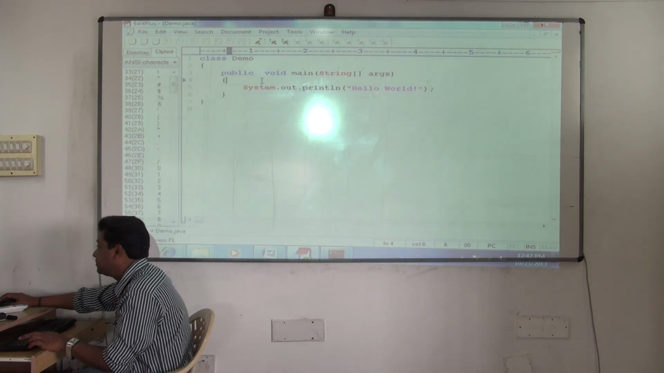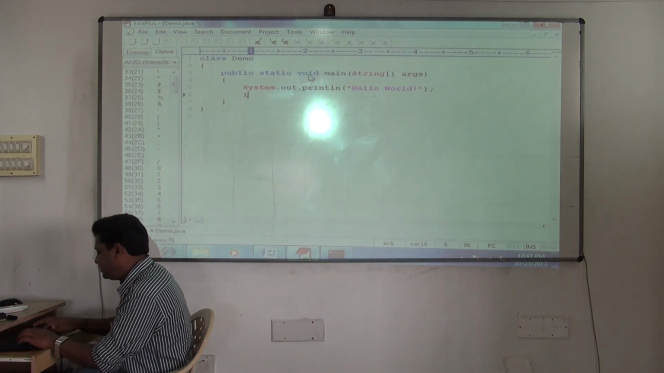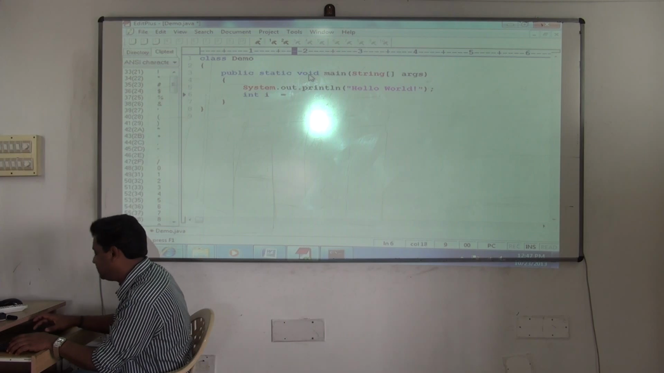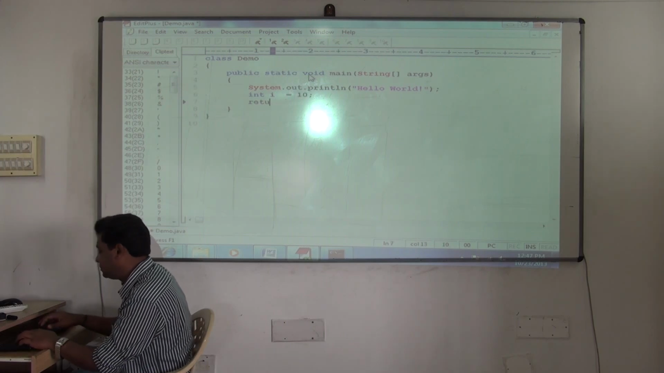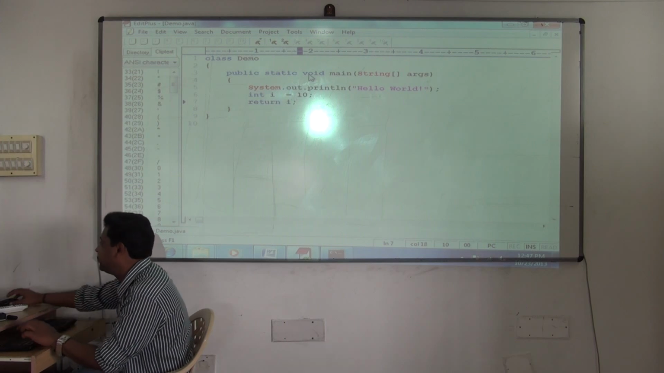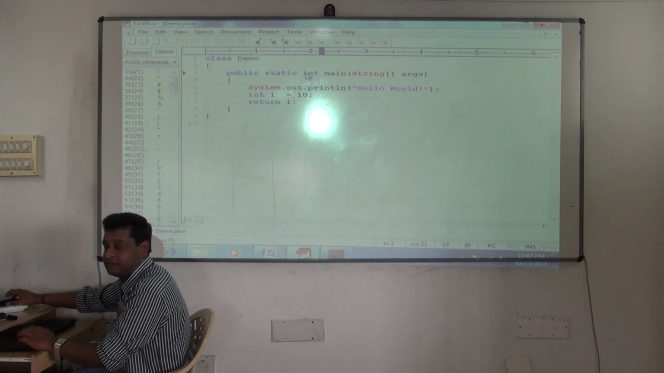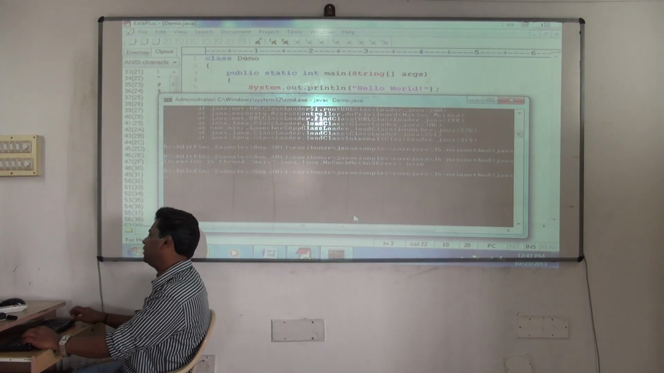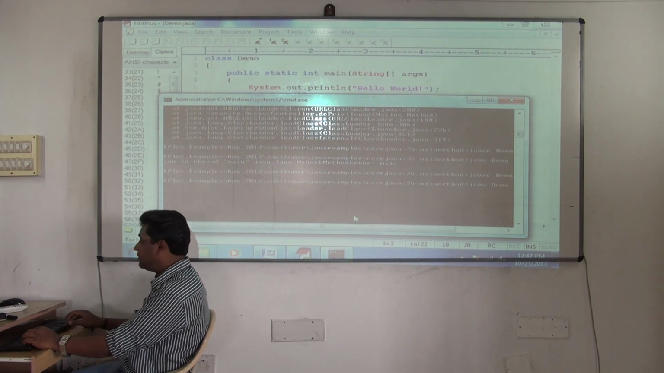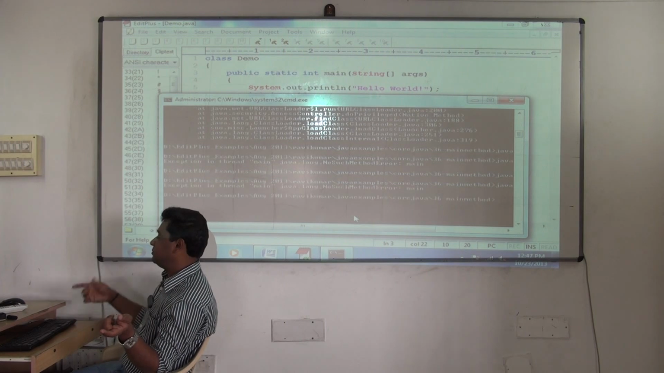Static is over now. Next, I'll remove. I'll make something like this. int i = 10. return i. So what is the return type? int. Yes. So let's see. Will it compile? It will compile. Valid syntax. But the JVM will look for main with void only.